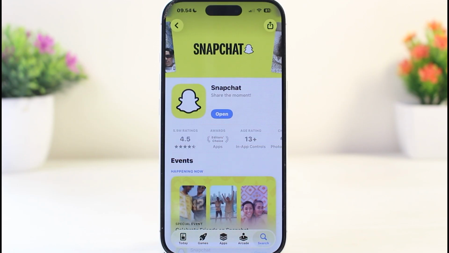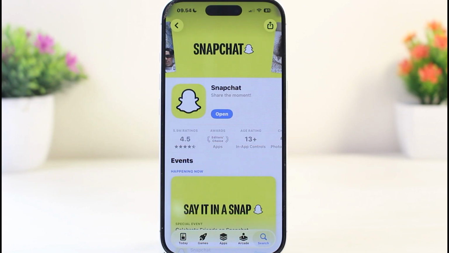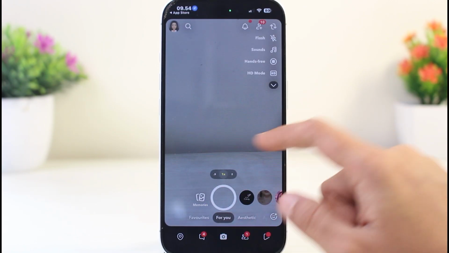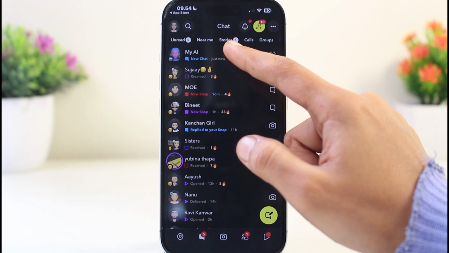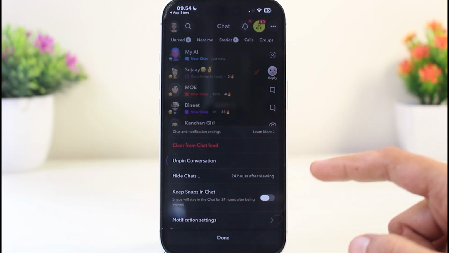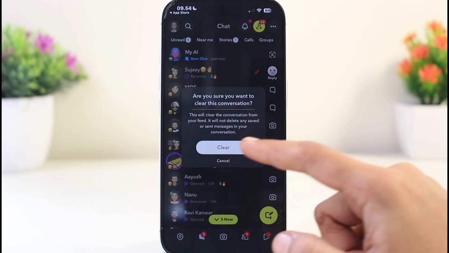Now the next thing you can do is clear the chat history. The AI may be pulling from outdated context in your current chat. Simply open your Snapchat app on your device, then swipe right to go to your chat screen, then press and hold on My AI, then tap Chat and Notification Settings and select Clear from Chat Feed. Now tap Clear to confirm it.